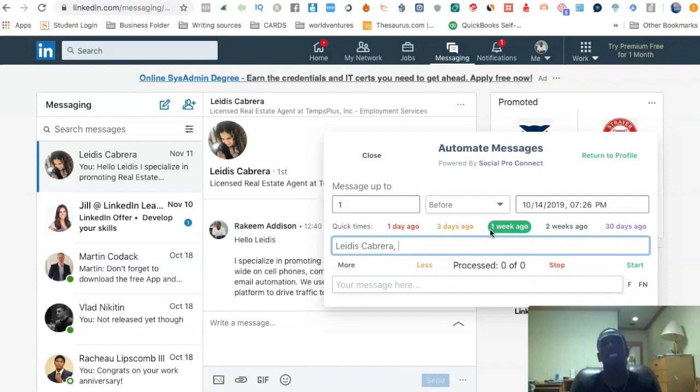So when I send these messages out, if she falls within any of these times, it's not going to send her a message. It's going to avoid her. Okay, so that's how that portion works.